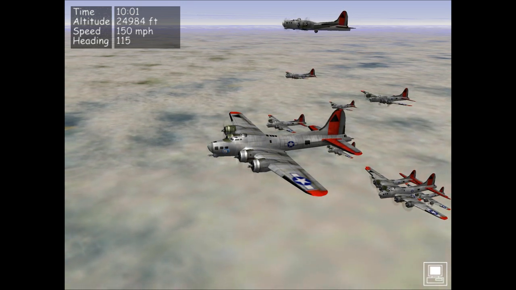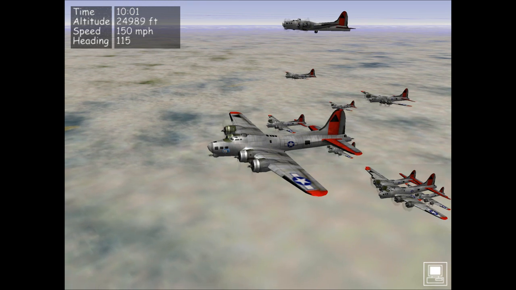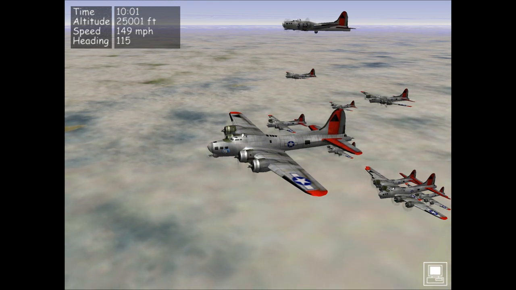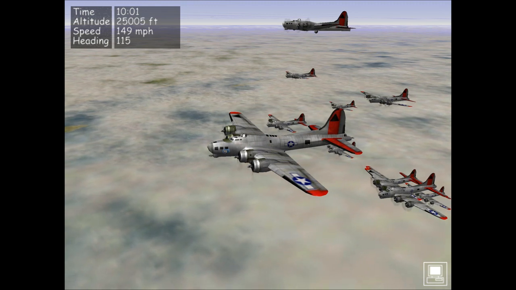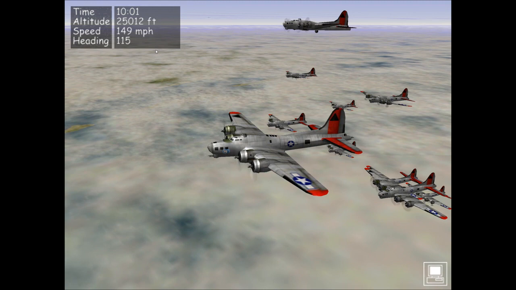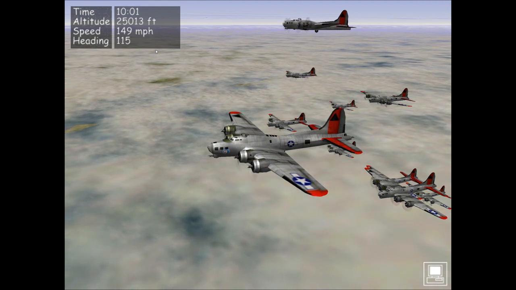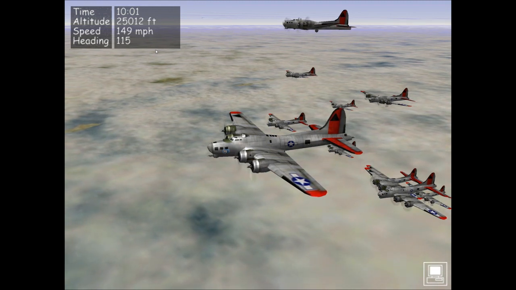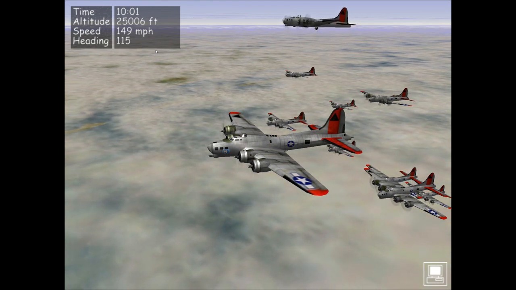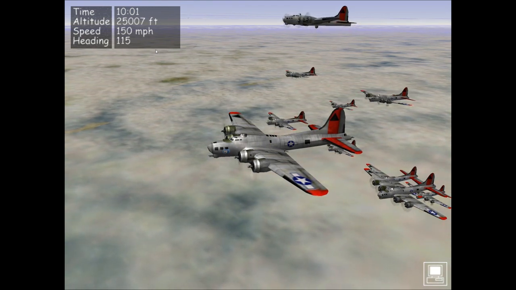Now some controls are exclusive to the keyboard or mouse, and these I will identify as we go through the tour. But before we start the tour, let me just highlight a couple of key items that are up on screen now. In the top left of the screen we have an overlay that provides some basic information including the current time of day in the game, along with the altitude, airspeed and heading of your B-17.